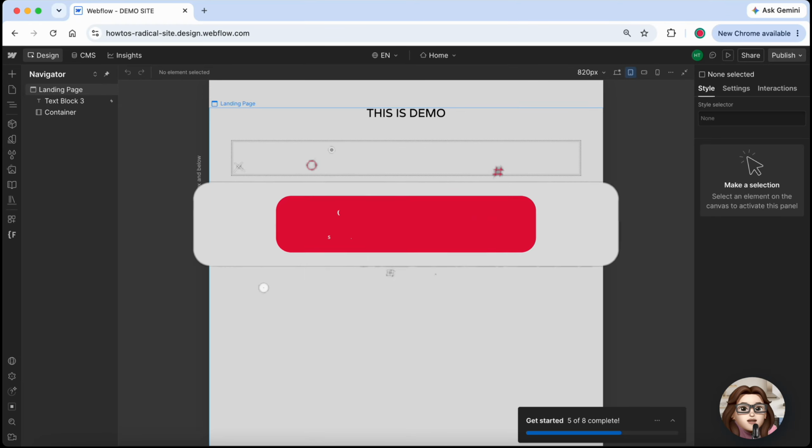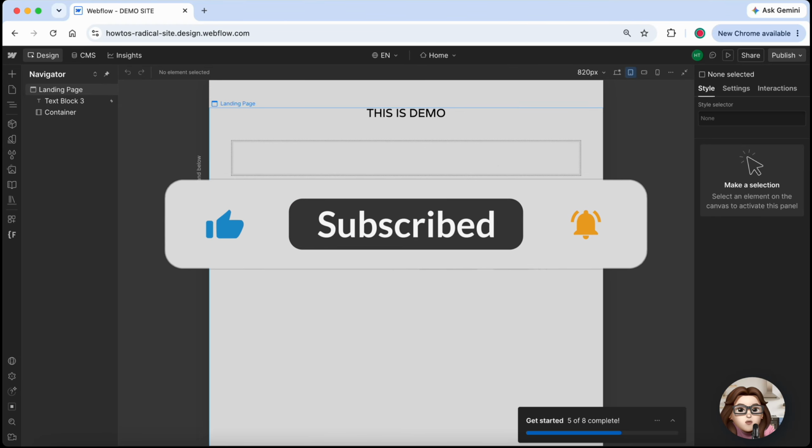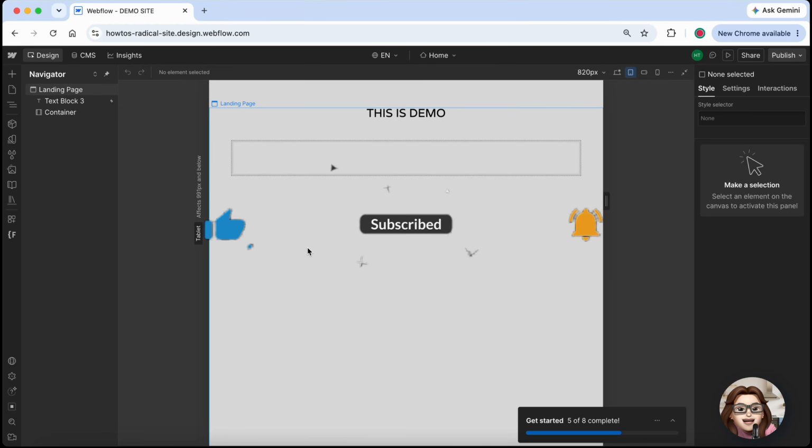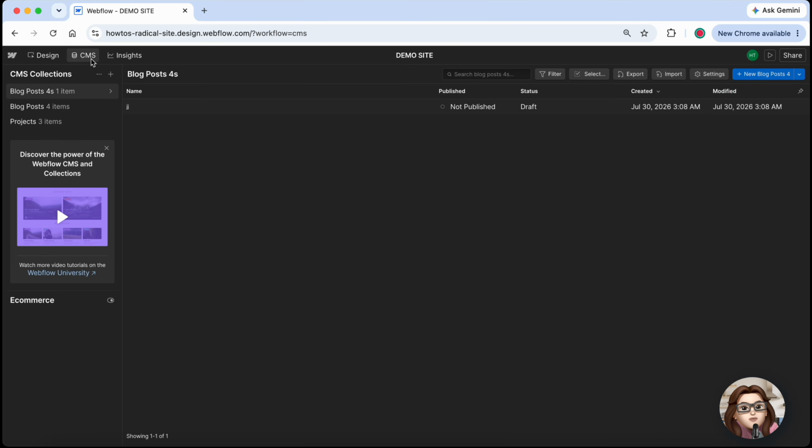In this tutorial, I'll show you how to delete collections in the Webflow CMS. Let's get started. Open your Webflow project and go to the CMS panel. Find the collection you want to remove and select it.